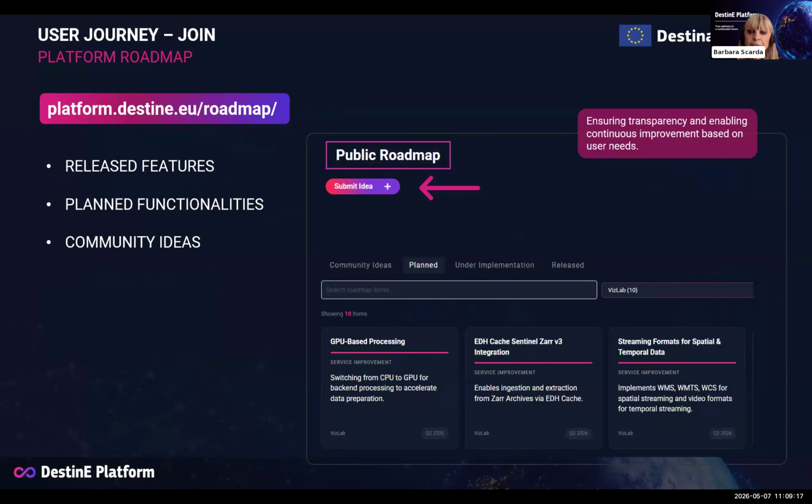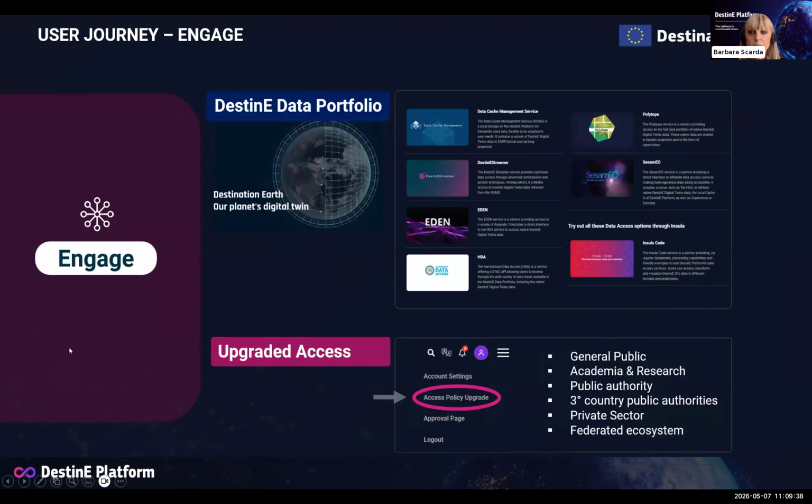And I had also mentioned the platform roadmap. This is where you can find a list of recently released features, upcoming functionalities, and most importantly, ideas for improvement that are suggested by the user community. So this is part of our effort to stay transparent, make sure the platform evolves based on real user input.